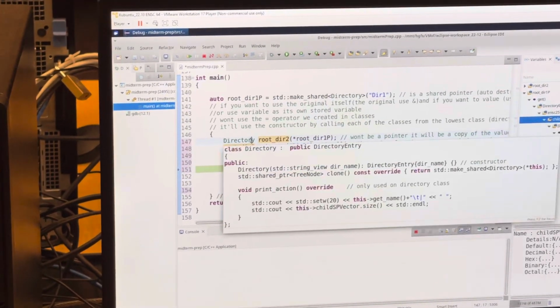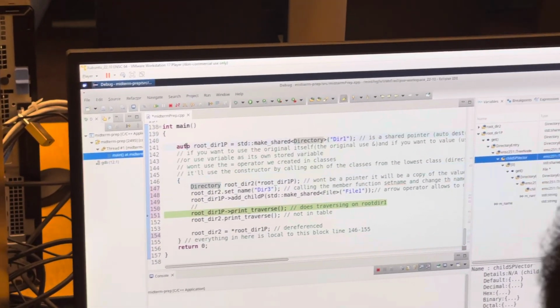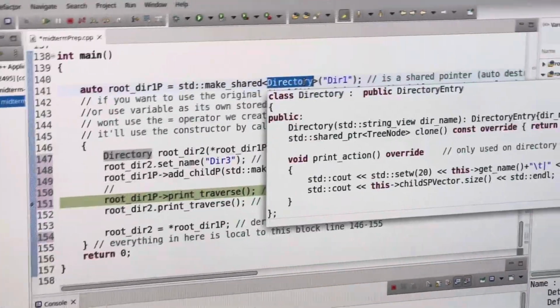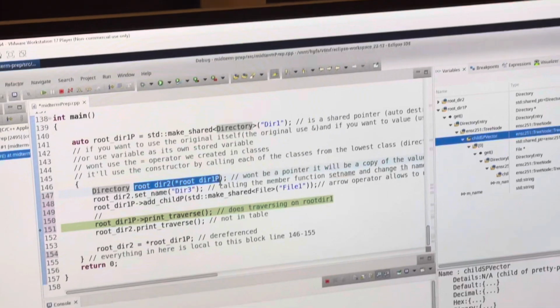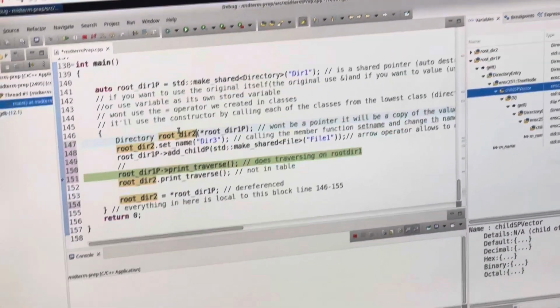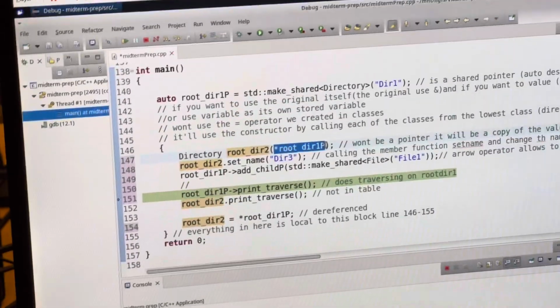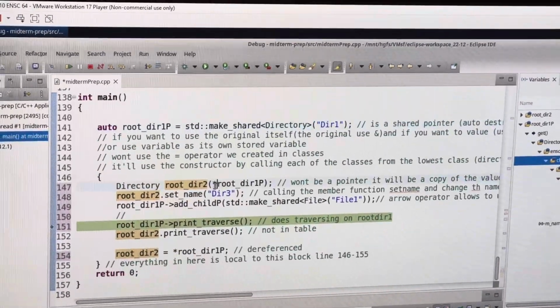Okay, so you're using the directory function, or we're using auto, which will make it a pointer vector of directory, right? And here, what are you doing? Are you assigning this? Yes. We're assigning root dir2 to be the values of root dir1. So it'll just have dir1, but it won't be a pointer because it's dereferenced.